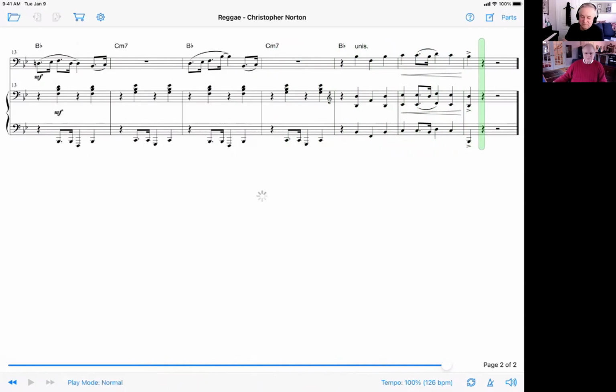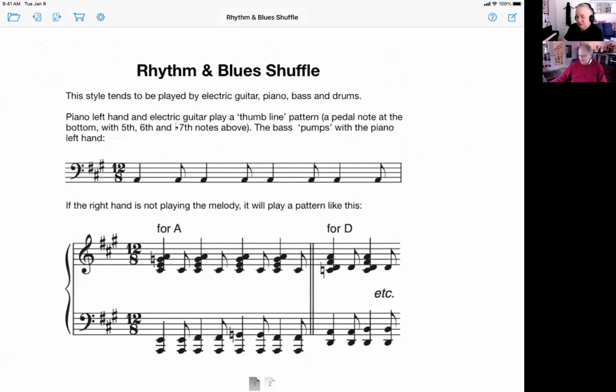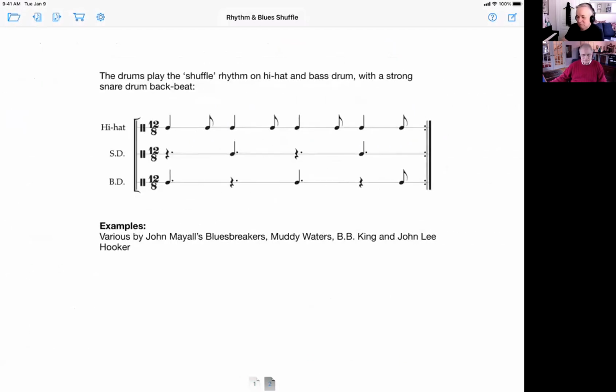So again, that's really fun to try and play. Rhythm and blues shuffle. Everybody knows what a shuffle is when they hear it. This is a 12/8 style, and you can see the bass parts going dum dum dum dum dum dum dum.